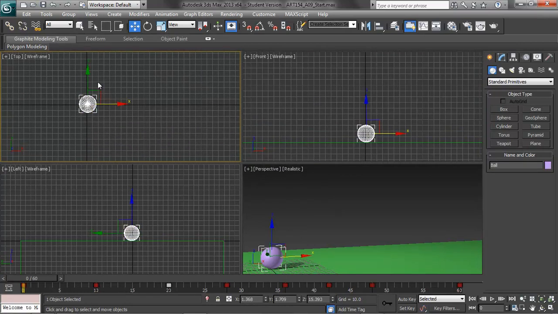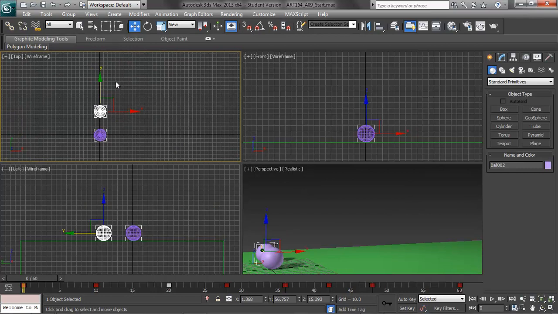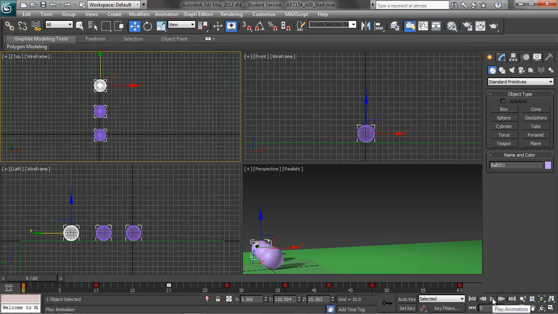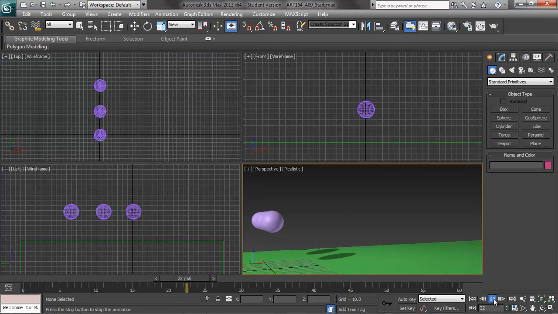Okay, so that's ball 1. Hold down the shift key, and make sure that auto key is off when you do this. So this is going to be ball 2. Then hold down the shift key and copy, and now we have ball 3. Now when you copy something, all the keys go along for the ride. If we look here in this window at the animation, you see that they're all moving up and down at the same time. So that's just something to be aware of.